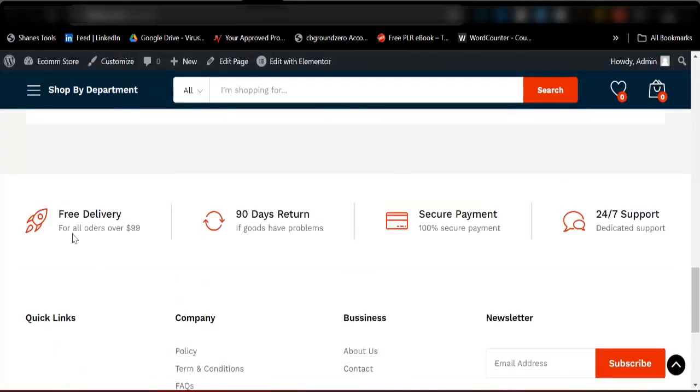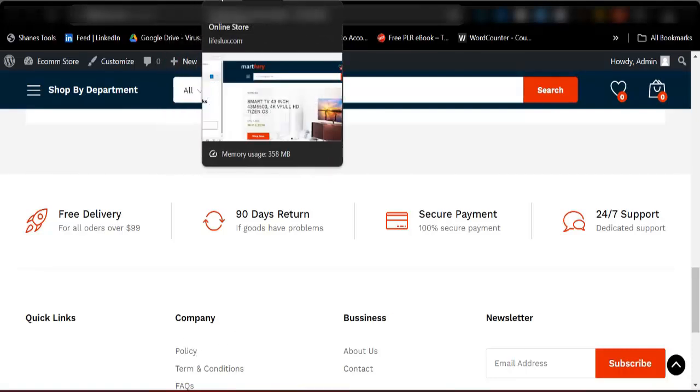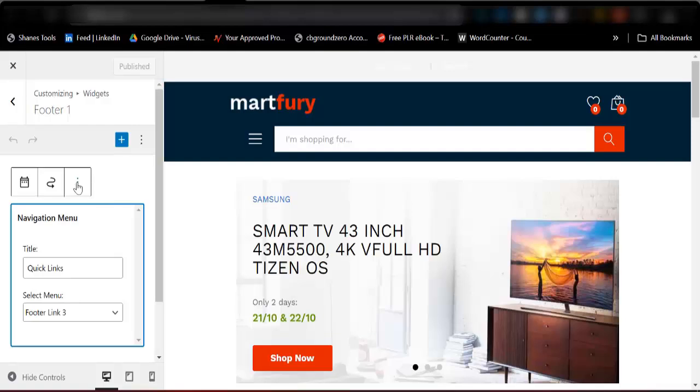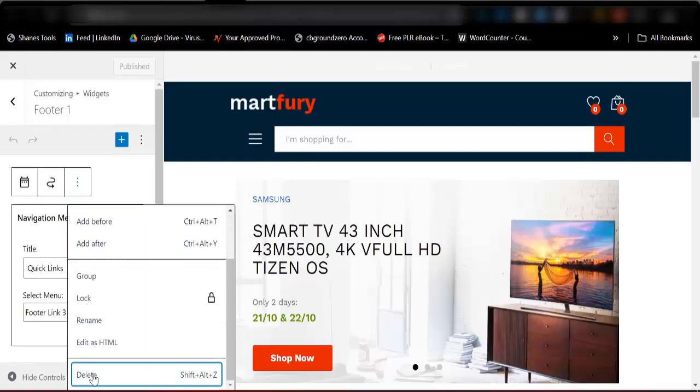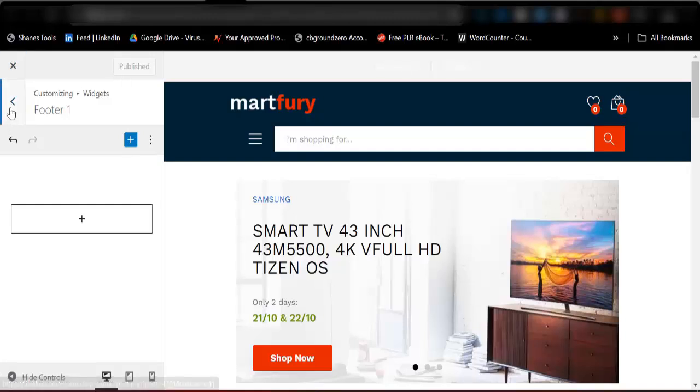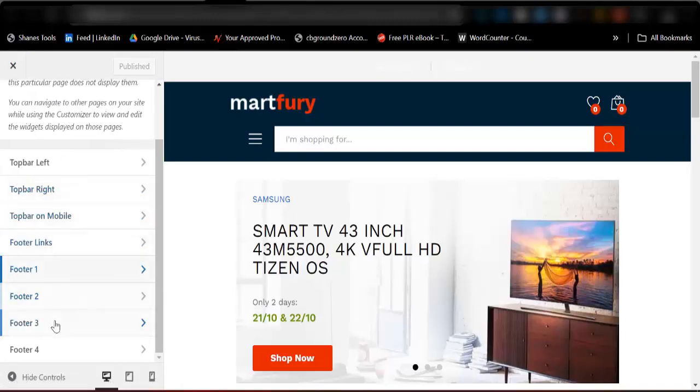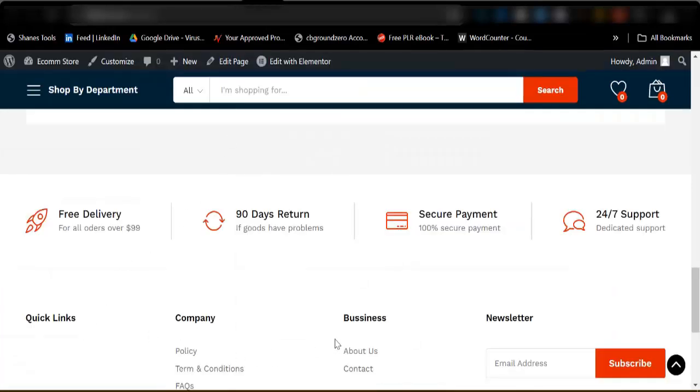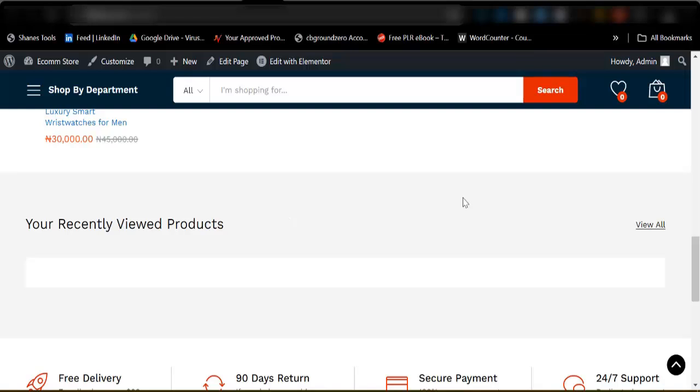If you don't want it, just make sure you delete. This is it here, click on it, I will delete. All right, I'll delete this, then I'll publish. Then go back again. You can see link 2, link 3, link 4. This is 1, 2, 3, and 4. You can remove that if you are satisfied. If you are not satisfied, you can as well leave it.